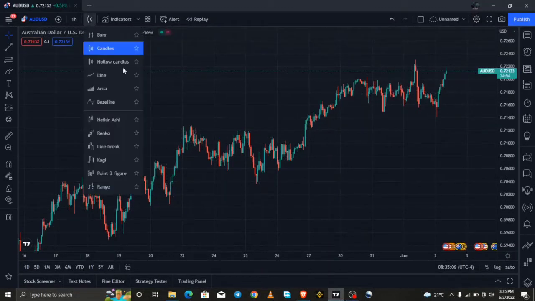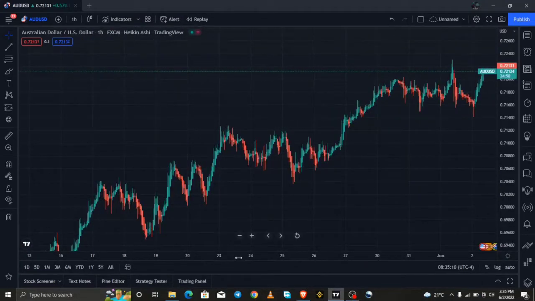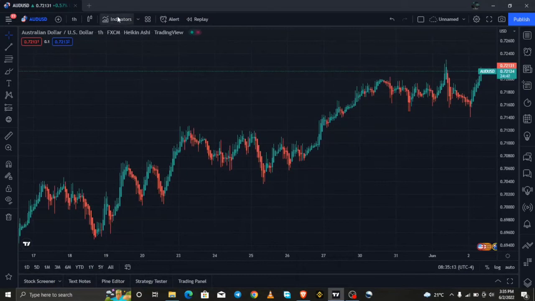Go to your TradingView, guys, and change your candlesticks into Heikin Ashi candles because they show nice price movement over time, and we can see we are in an uptrend position.